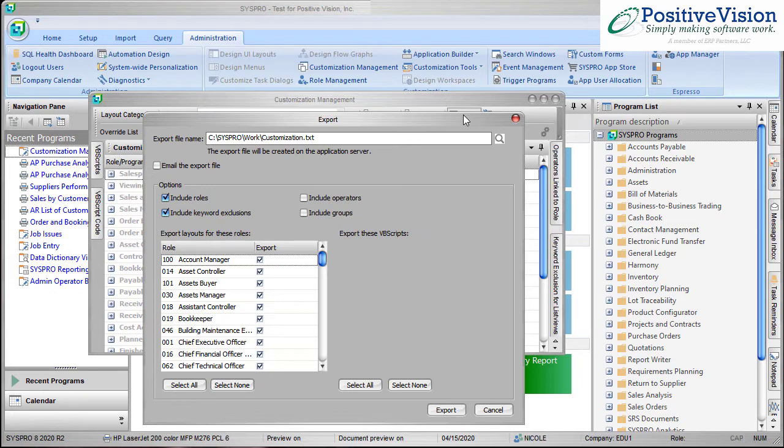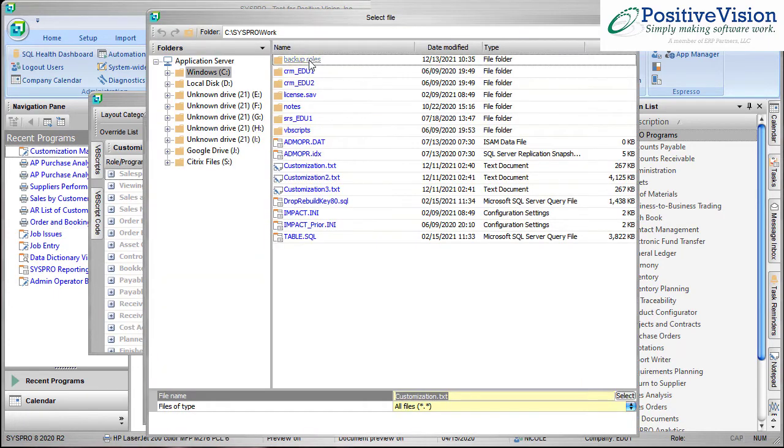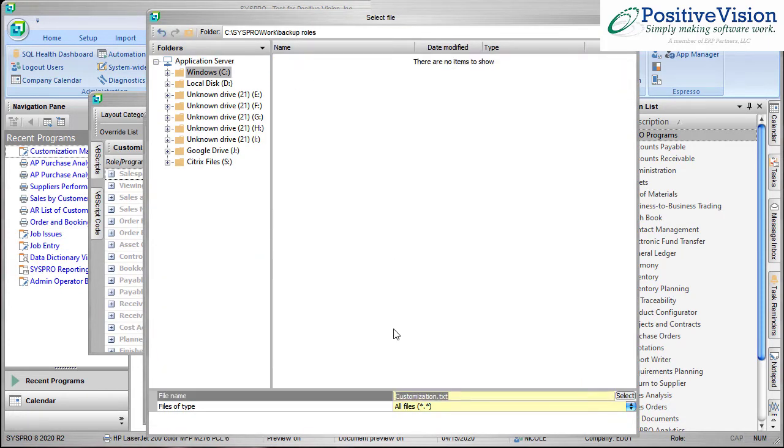The first thing we need to do is choose where we want to save the export, and we should make a note of that path and file name. You also want to make sure to choose a name that's meaningful, so when you go to restore it later, you know what you're actually looking at. I'm going to put it into my backup roles folder, and I'm going to call this Salesperson. And I'm going to click Select.